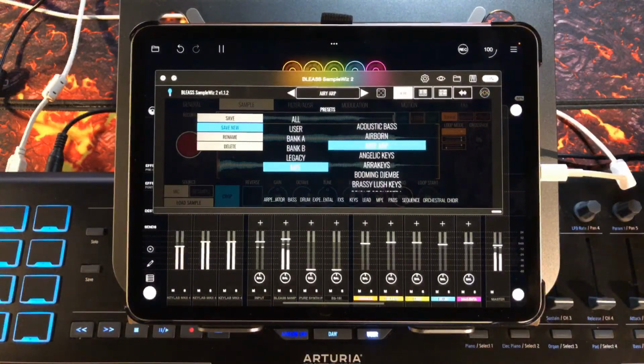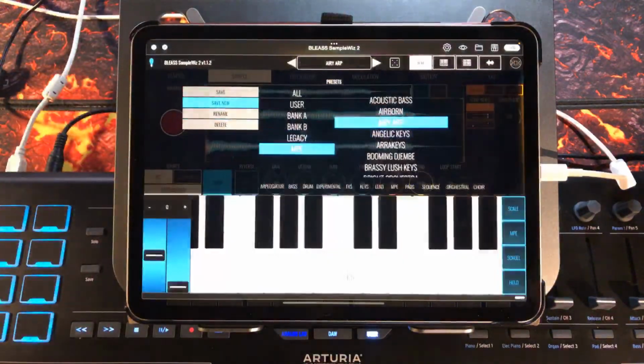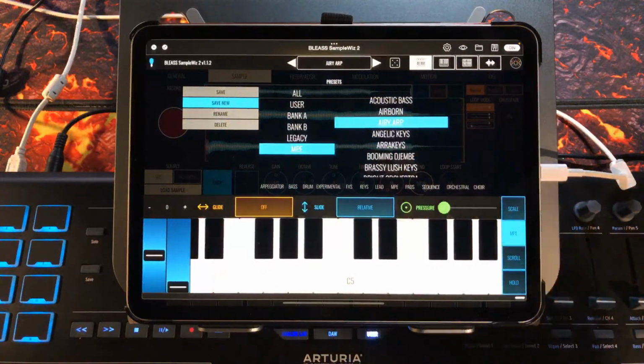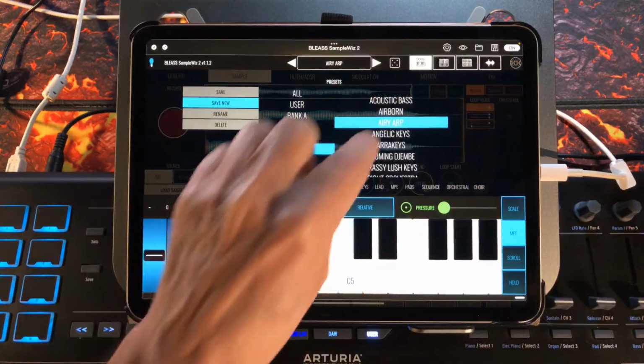What I will do is apply pressure to the keys, or you can go like this and go full screen and go into MPE mode. Let's hit slide.